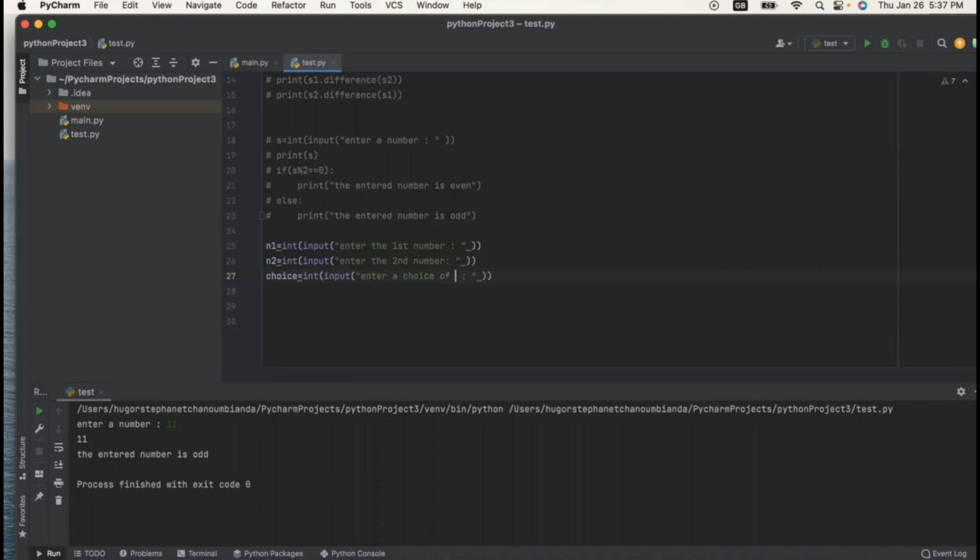In old days, we had softwares where they said press 1 to add, press 2 to do something. It's kind of that we are building. Enter a choice of operation. Okay. It's all wrapped up as integer. Yeah, you have already wrapped all of them with integer. So choice will be either 1, 2, 3. So it will also be integer.